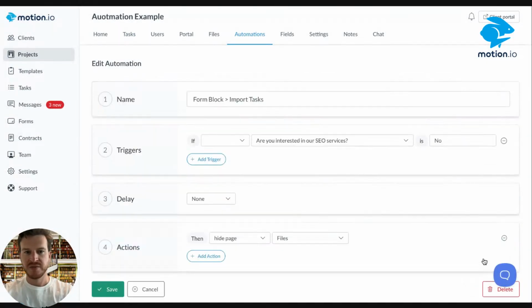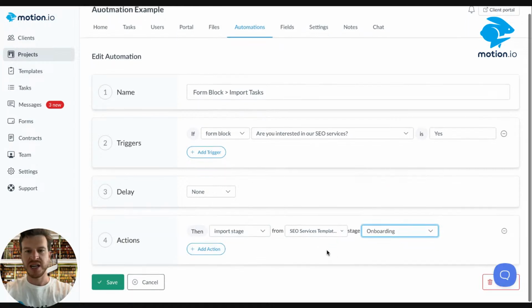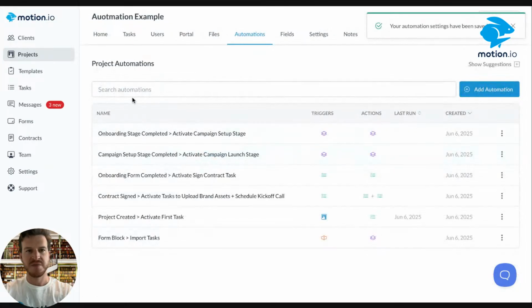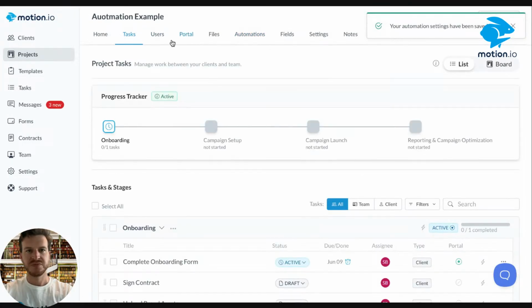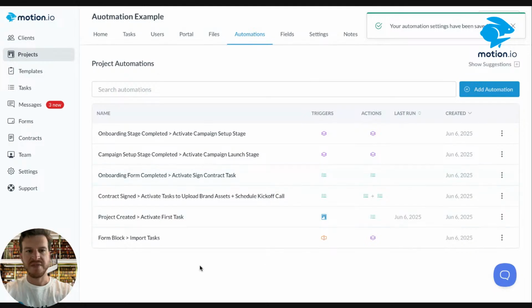And actually, no, it is not. So hold on a second. And I'm just going to import the onboarding stage. Or actually, let's do the analytics setup and optimization stage. So cool. I have that all set up.